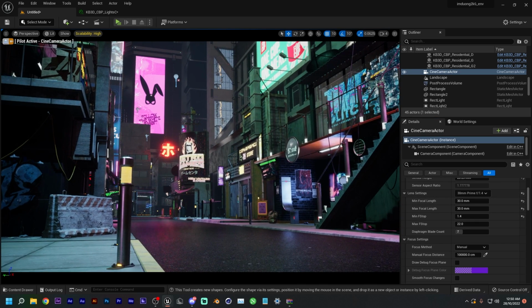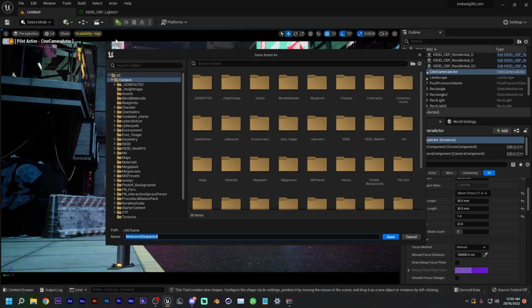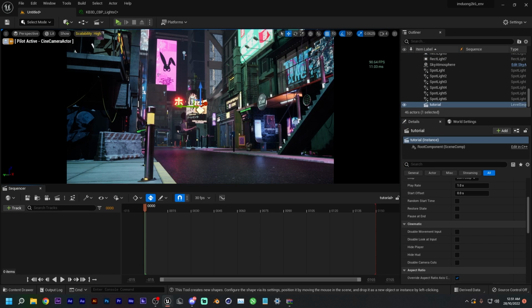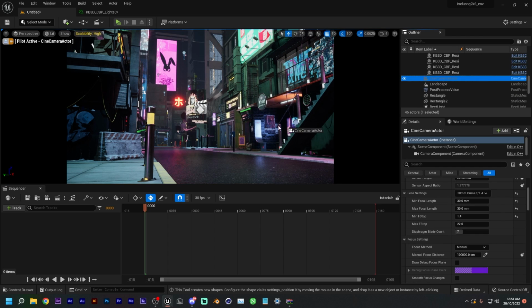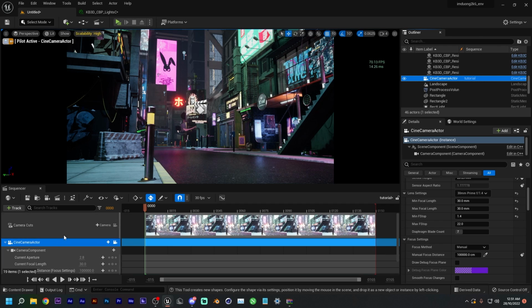Next we're going to render this one out. We're going to click on this little thing right there and add a level sequence. I'm going to name this one tutorial. I'm going to delete that later, and then we're going to drag this camera down there. So now we have a little composition like this.